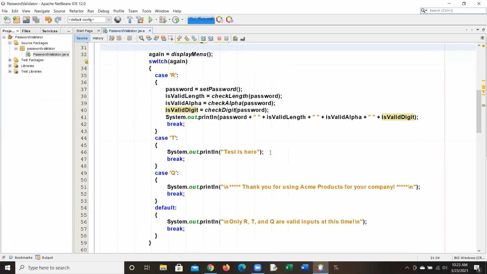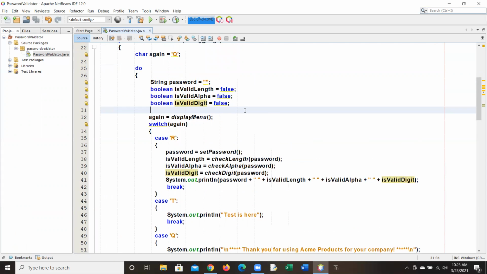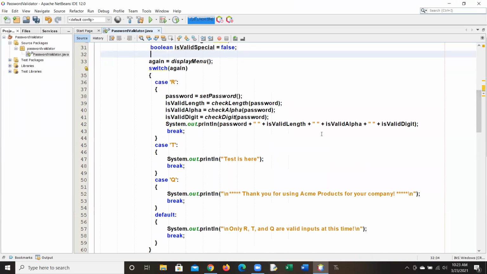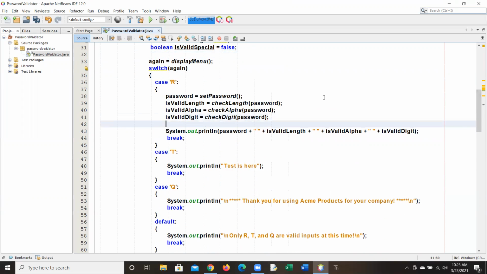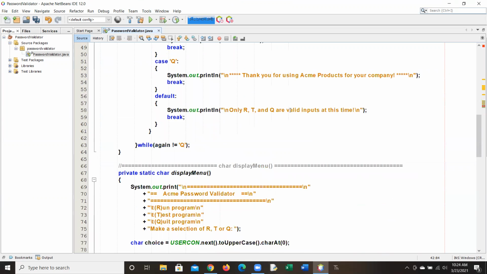And we'll run back over here. And so now this one's a little trickier. We need a Boolean, and it is valid special. Make that false. And then we'll come down here. Is valid special. And then we can check special. Sending down the password one more time. Run down to the bottom.